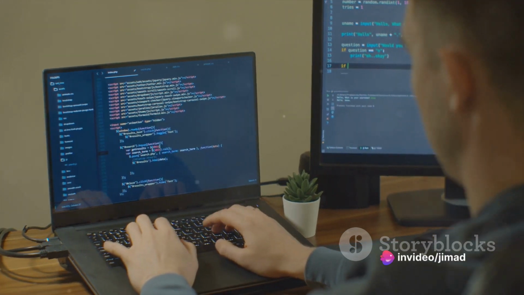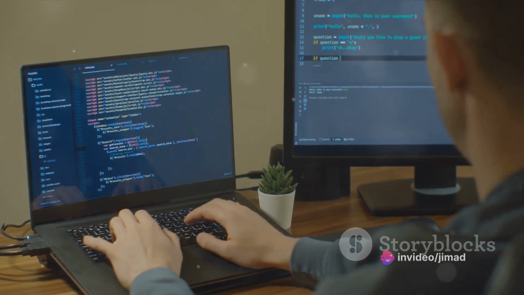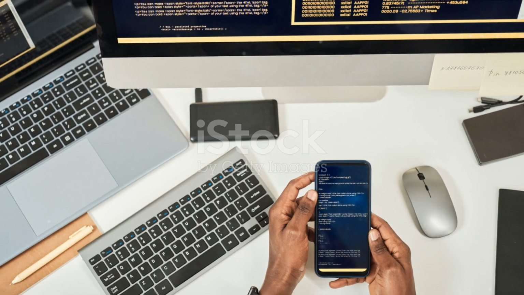While coding, follow the best practices. Keep the code clean, organized, and well documented. Make use of libraries and frameworks to avoid reinventing the wheel and to accelerate the development process.